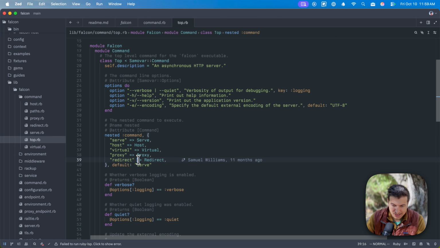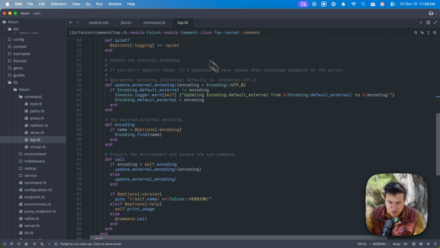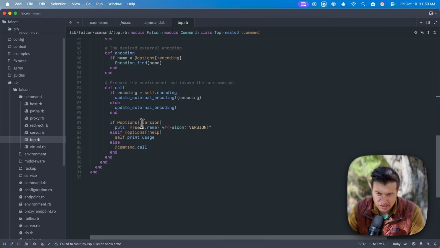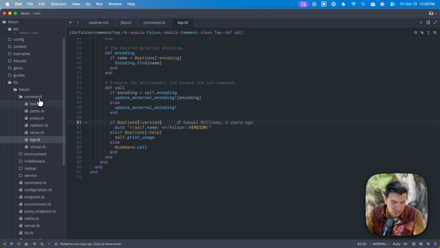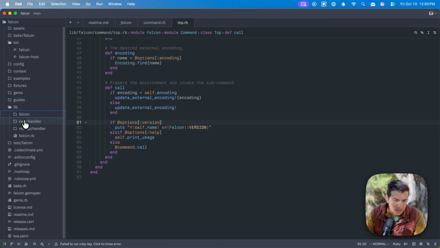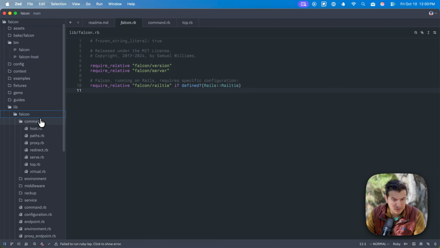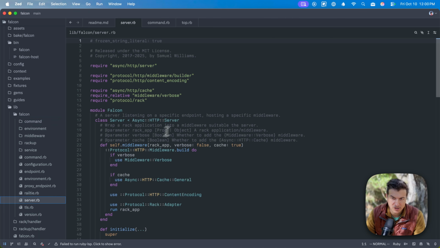I'm hitting a dead end here. Obviously, this is configuring a server, but I have six more minutes to dig into some substantive stuff, and I'm running out of time. So let's get out of the command and go into actual Falcon itself. We have Falcon server. It's a web server, so let's see what's going on inside of server.rb.